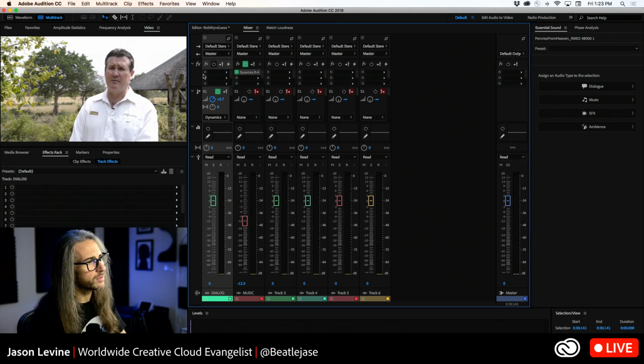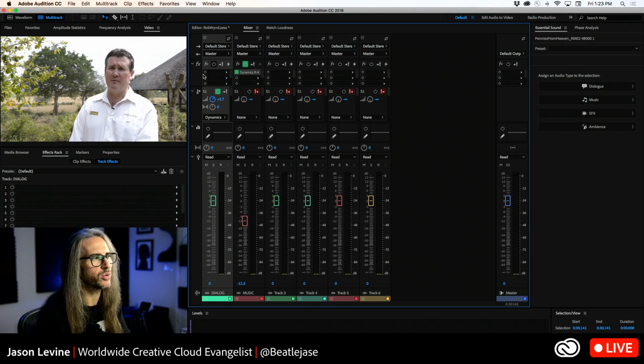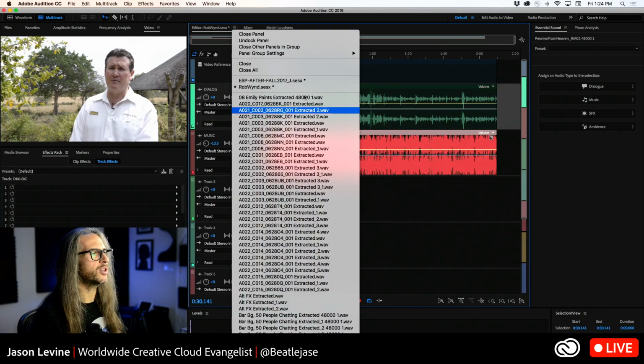Okay, so again, same idea, just a bit more manual in this case, but this is how you would have done it more traditionally in Audition prior to auto ducking coming to Essential Sound. Okay, so a little bit on auto ducking there.